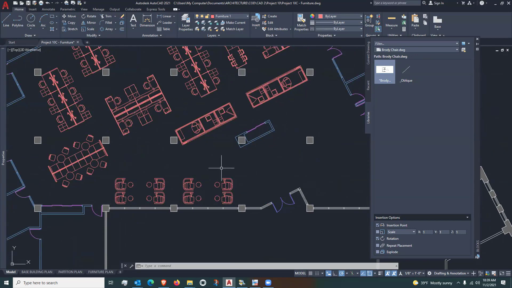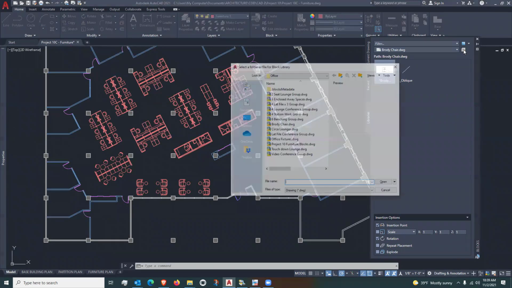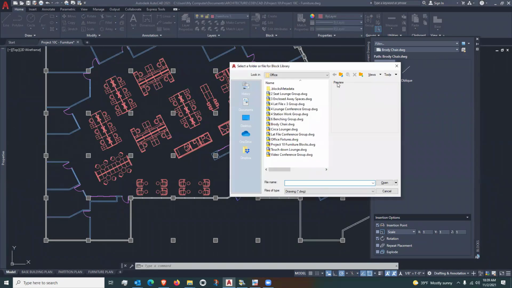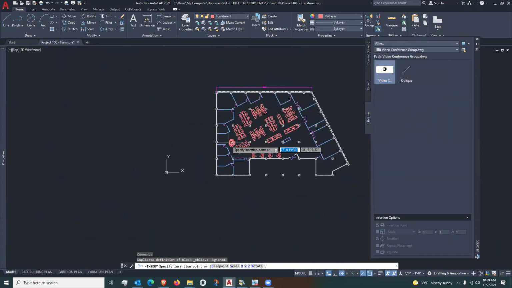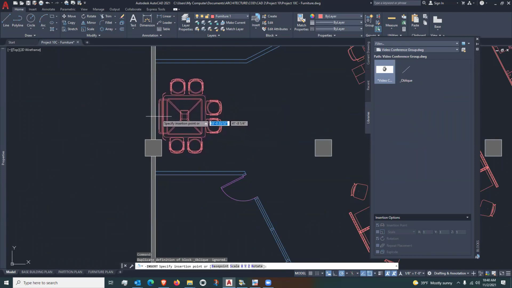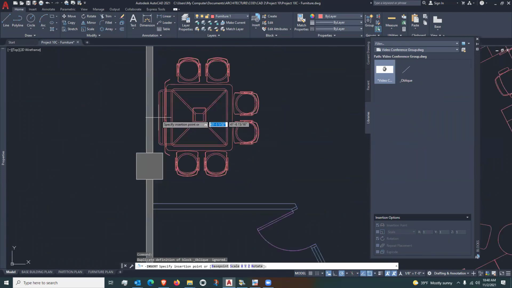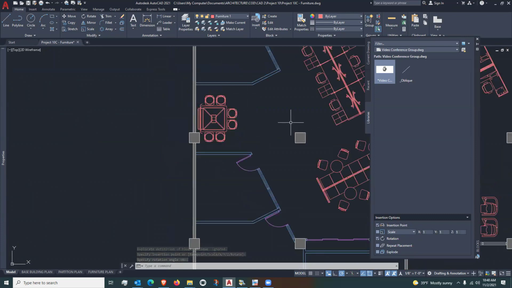All right, so I think that covers the open office front. Oh no, it doesn't, because I've got some teleconferencing here. So let's go back here, and video conference group. And again, I will insert this right in here. So I'm going close to the wall, and I don't need to center that. I'm trying to center it between these 2 walls here, more or less like that.